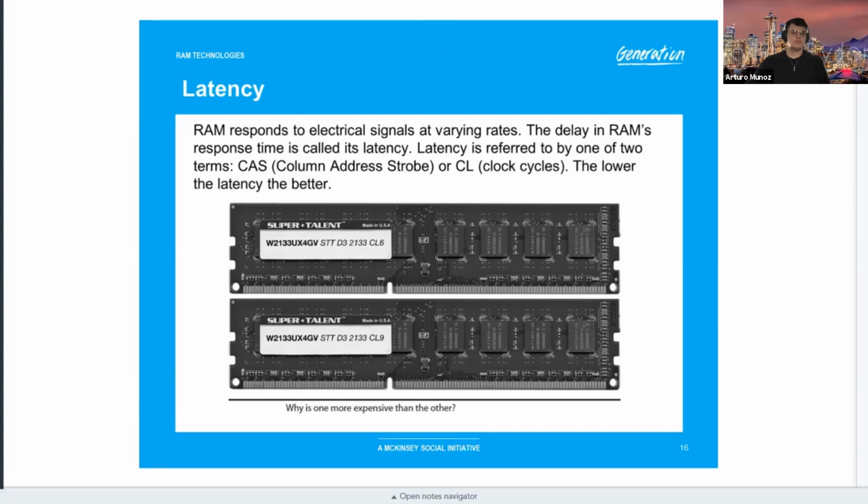DDR3. So then the 2133 tells you what? The PC speed. The DDR PC speed, right? Because it's telling you D3, so that already tells you it should be DDR3, right? And then it gives you 2133. So if I wanted a PC rating, I needed to multiply that by 8. Do we agree? Yes. Okay.